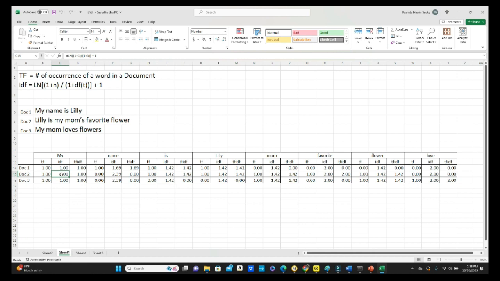And for document 2 it will be the same. n is always 3, right? Because we have 3 documents for all the words. In the bottom part, only the df changes. But for df we also have 3, because all 3 documents have my. So for document 2 the IDF will also be 1, and for document 3 it will be the same. And TF-IDF is TF times IDF. So 1 times 1 is 1.